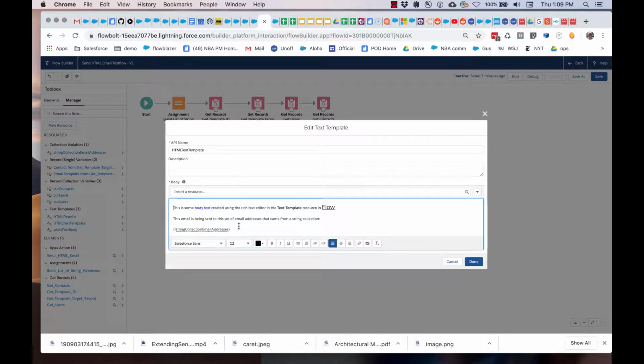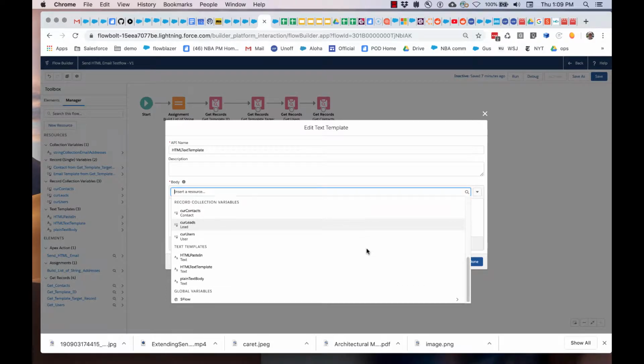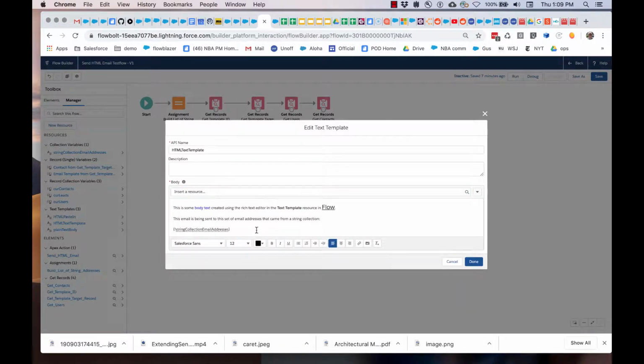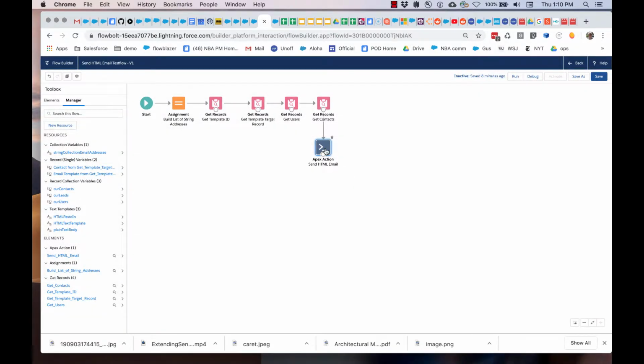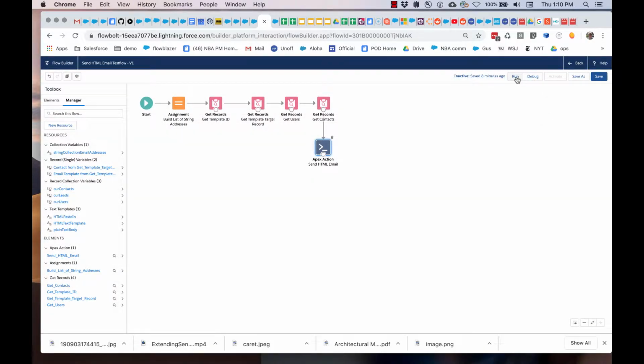I've used the formatting, and I've also inserted a merge field, so I can insert anything that Flow has access to. I'm grabbing, just as an example, a variable called string collection of email addresses. And I'm not actually passing in plain text yet, so we'll get back to that. So let's actually run this.